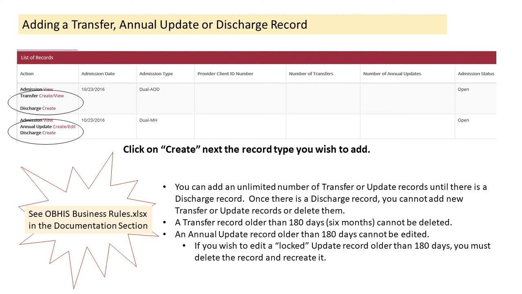OBHIS has a number of rules governing the creation, editing, and deletion of records. If you're confused about what you can or can't do, look at the Business Rules document.